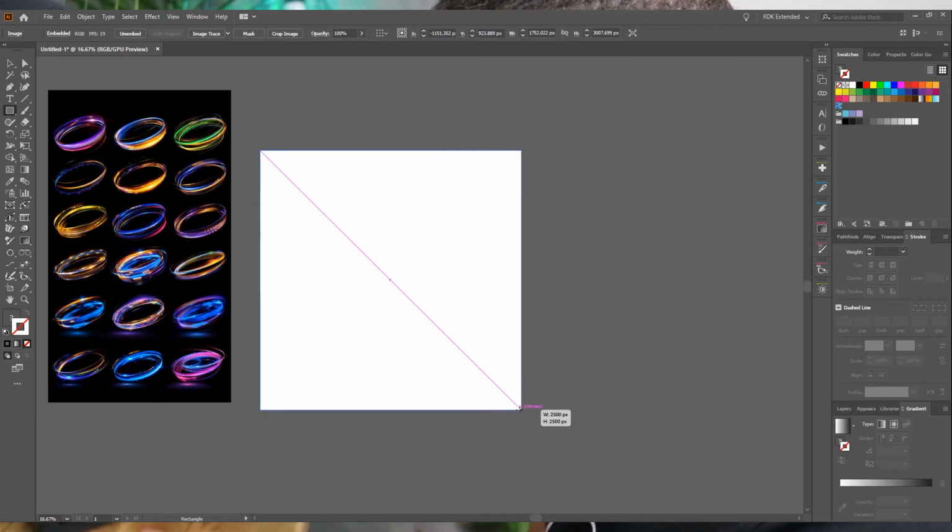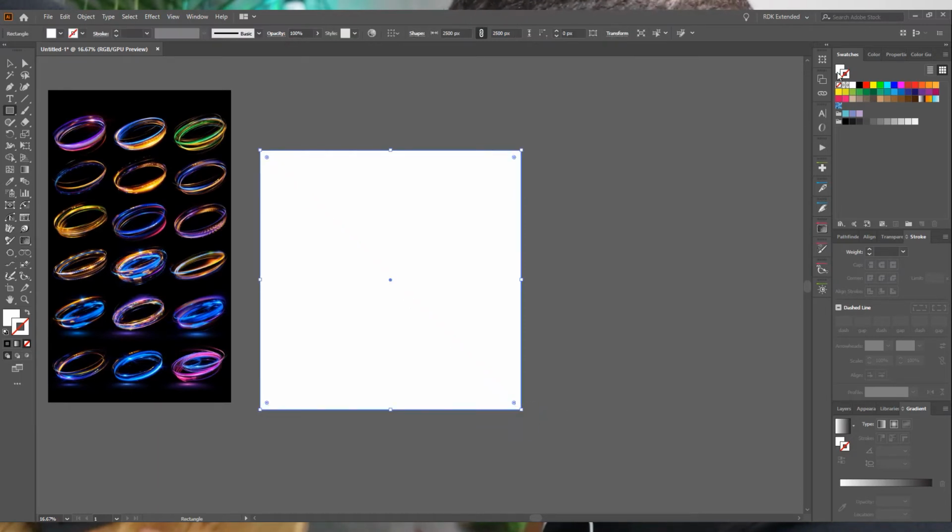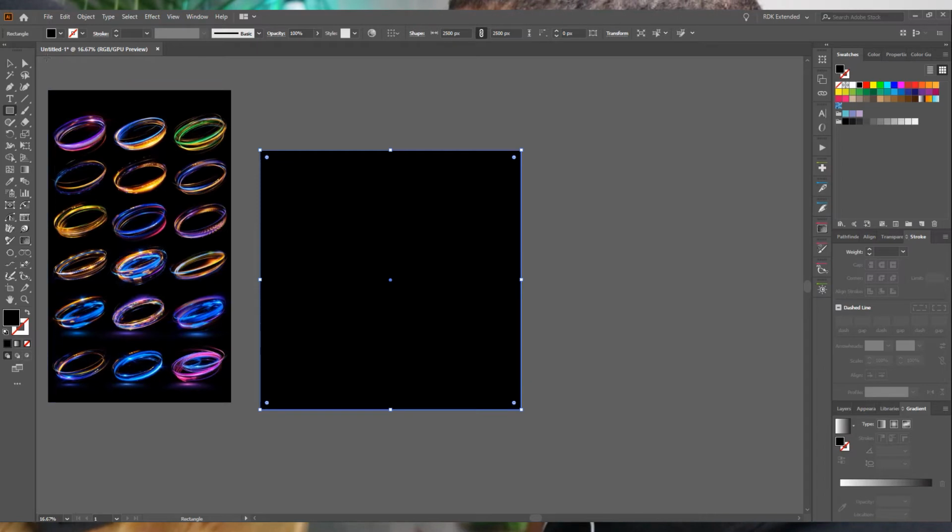So there we go. I'm going to use a black background. So I'm going to use Control and 2 to lock that layer. If you don't know about this particular little hack, I think you should start using it. So it's Control plus 2.